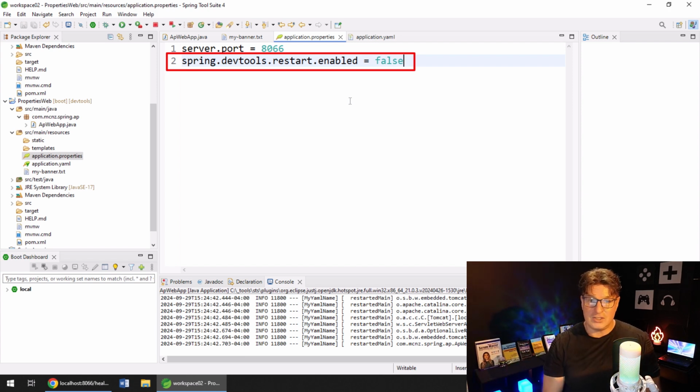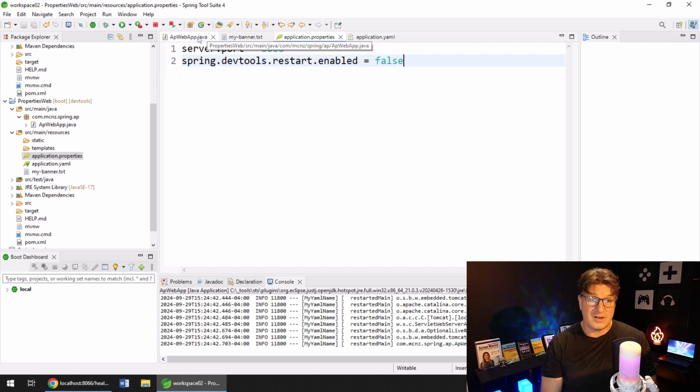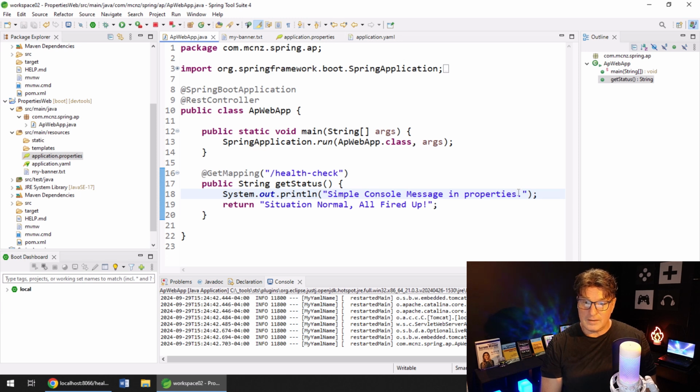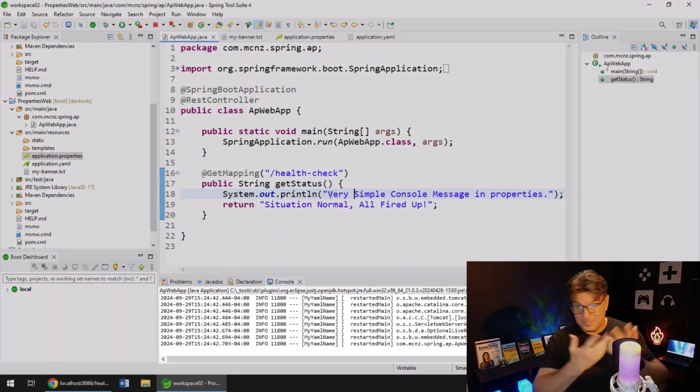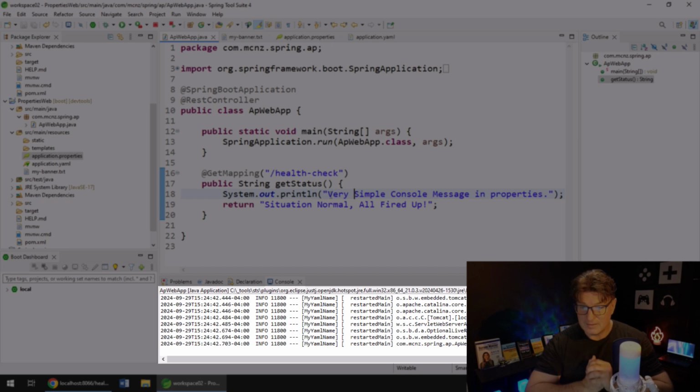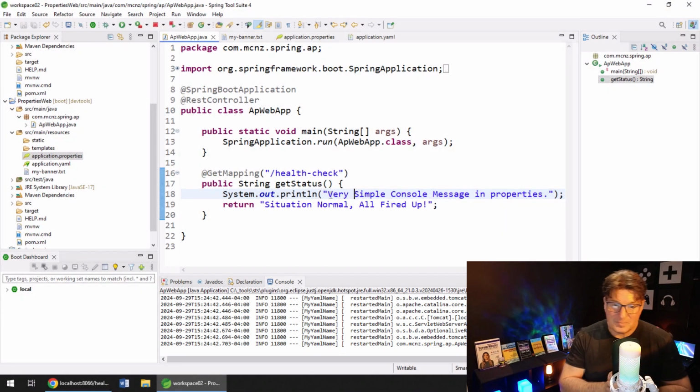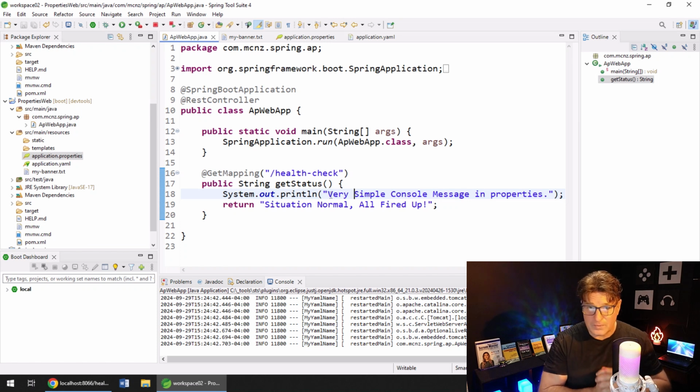But now that I've made a change, it's not going to restart again. So over here, simple, I'll make this the very simple console message. Control S. How long do you want to wait around? It's not restarting, right? So, I don't know, pretty cool. Sometimes that's helpful, right? Just stop it from restarting, consuming resources, constantly going to the console window.